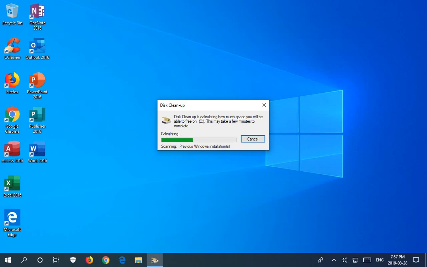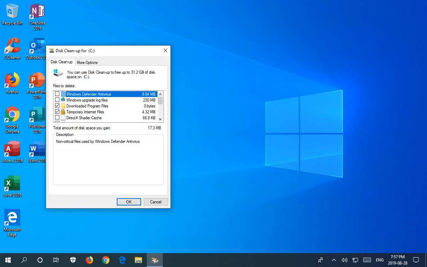And the first thing it will do is this calculation of how much space there is available on your drive to clean up. Eventually, you will end up with a list like this here, and you'll be able to see the various things that you can clean up. So you can scroll up and down in that list and say, here we have 230 megabytes of Windows upgrade log files. We don't need those.